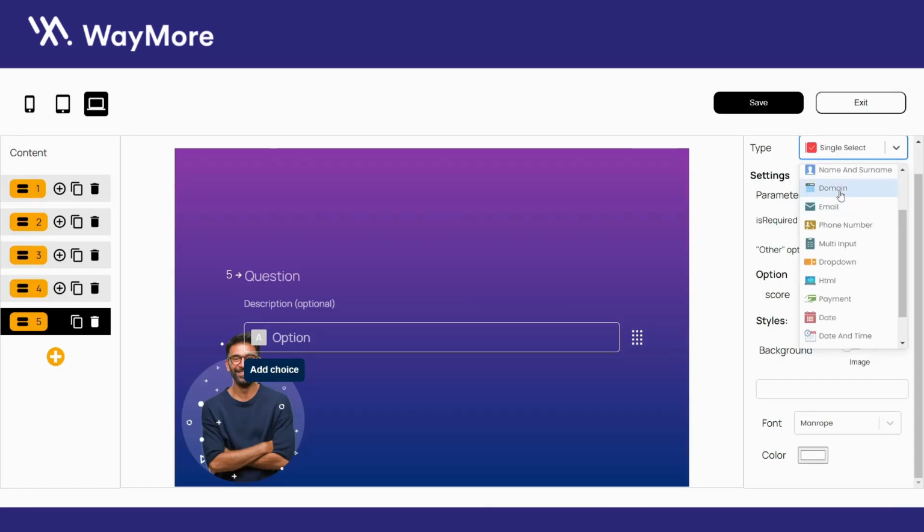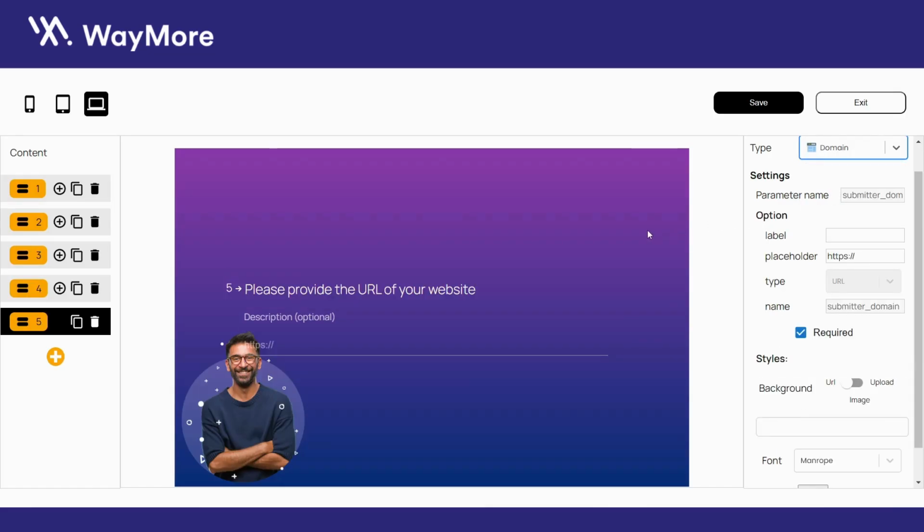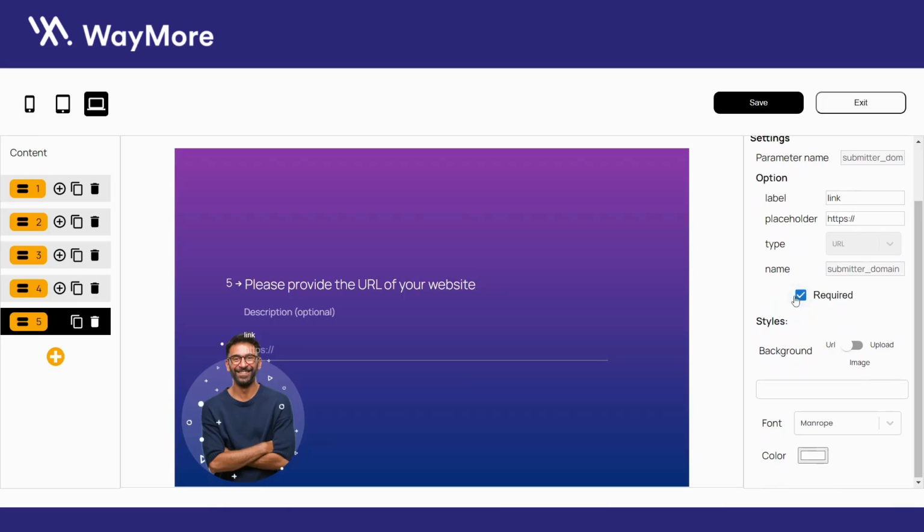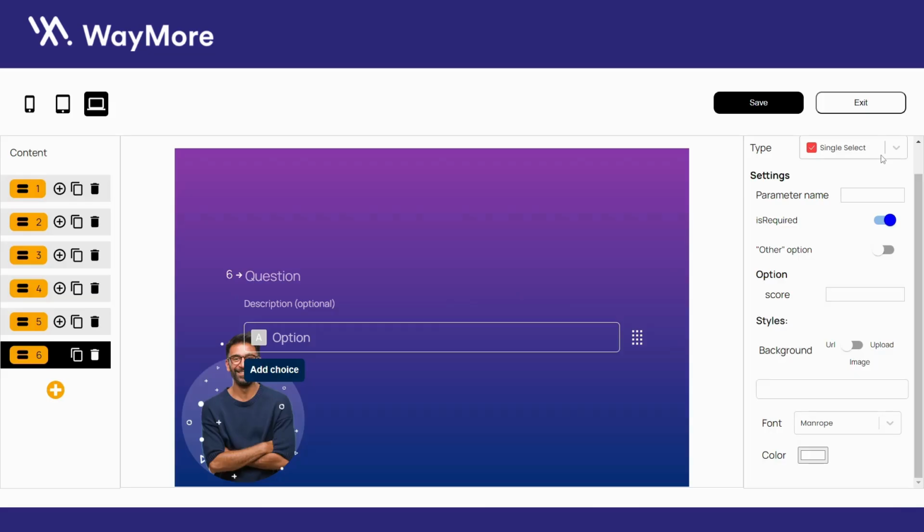Here we have the domain. If you want to acquire information about the URL of your client's website, here he will be able to put it. Let's say link. And again, it's required. Click on the plus one.